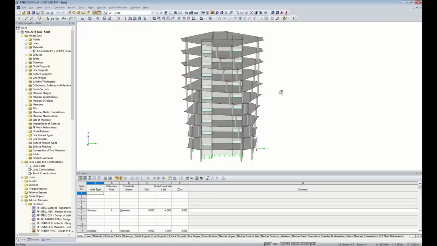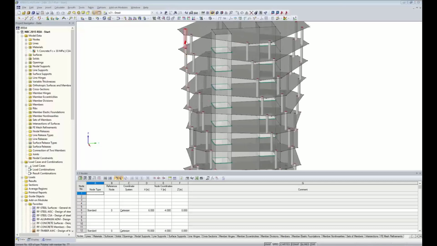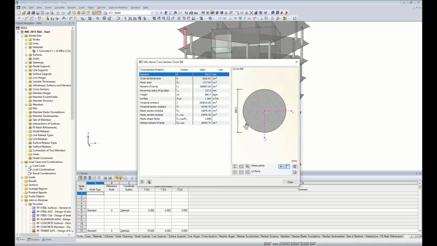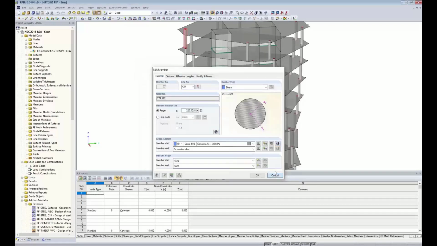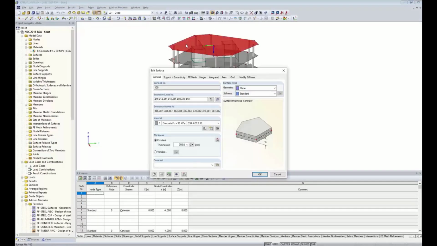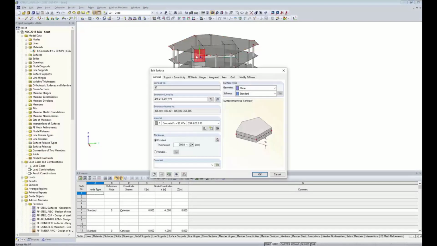Looking at some of the elements here, consisting of surfaces and members, we have our columns. When I double click just to take a look at these, the member type is a beam, and the diameter is 508 millimeters. As far as the slab elements, these are just standard surfaces within the program. Again, same material, and the thickness is set to 350 millimeters. Looking at our wall elements, we can just select one of these. Same concept, except the thickness has been modified to 300 millimeters.